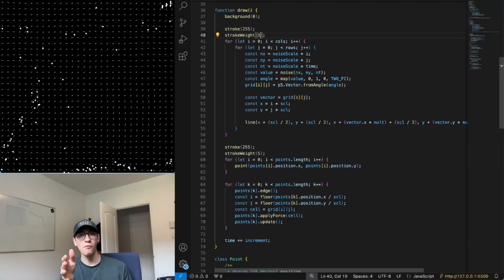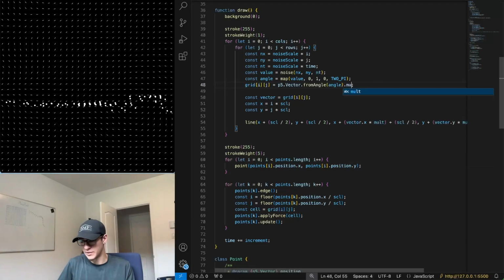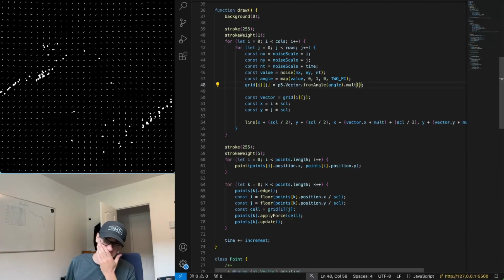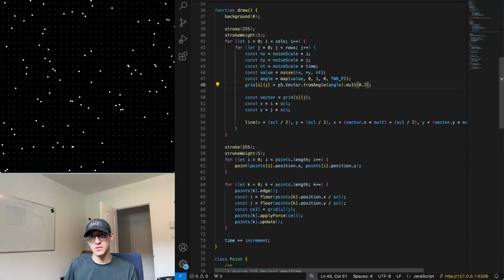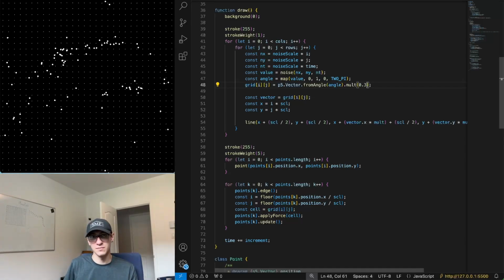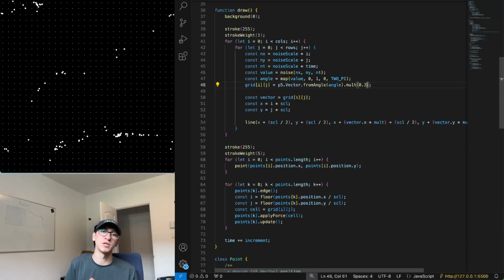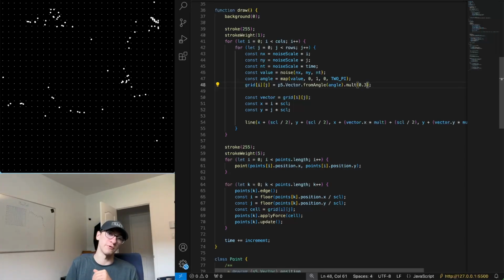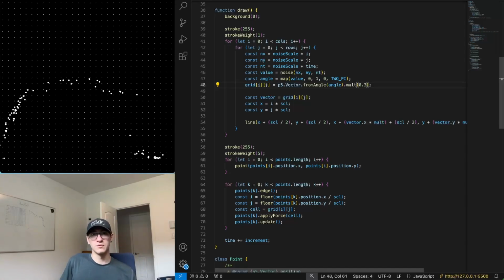Maybe before, well, so here, right? We could multiply this by like, I don't know, 0.3, something like that. It's moving a lot much slower. That's great. That's what I want. The flow field looks good.